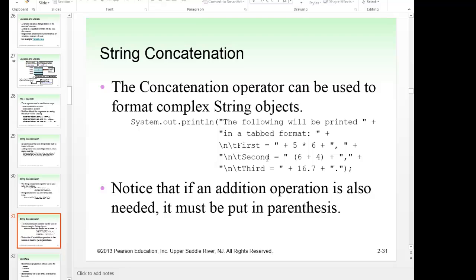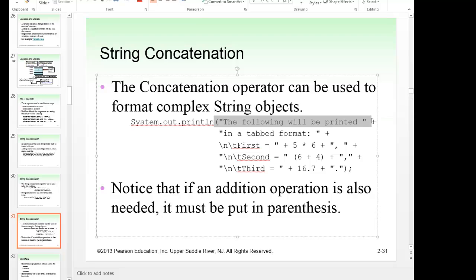This is kind of convoluted, but if you look through it, the first string is just a string literal. Then you have a plus symbol that acts as the concatenation operator because it's applied to another string. Then we have the concatenation operator, and they goofed because that needs to have a double quote in it. Sorry, that should have a double quote.